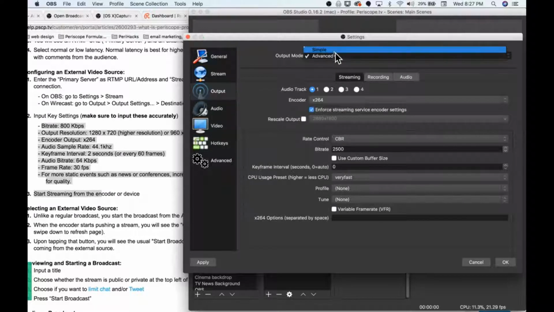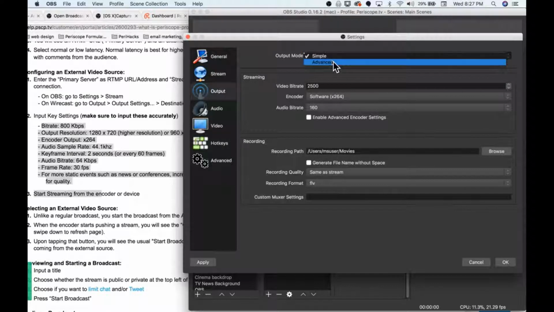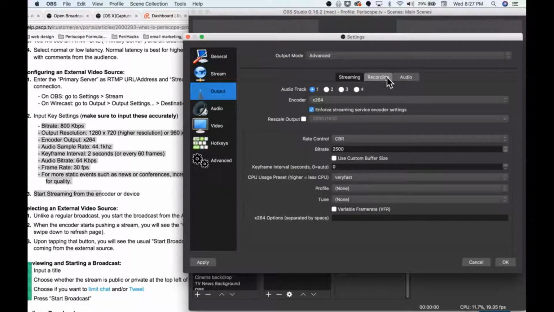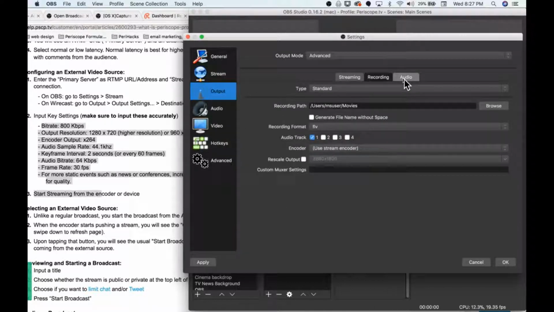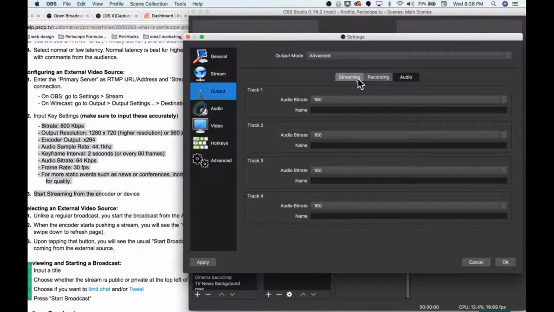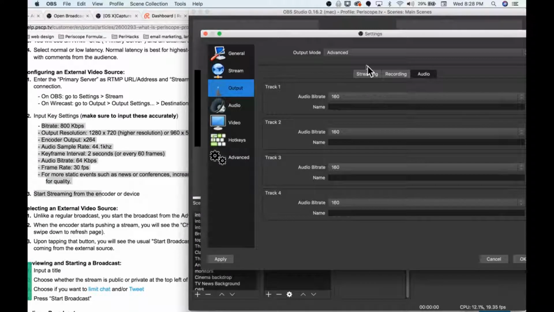Under simple is just going to have the streaming and the recording, okay? What we want to do is go to the advanced setting. You could do either one. But the reason why we want to go to the advanced is because we have 2 extra settings that we'll want to look at as well, which is recording and audio, okay? And I'll show you how to set those up as well.